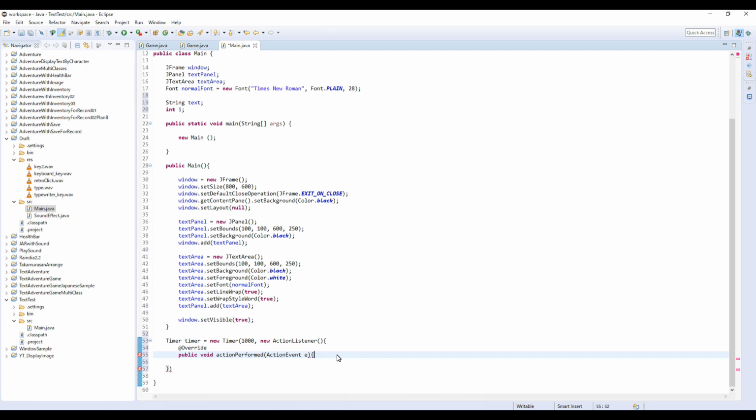Then we're gonna import this ActionListener and also this ActionEvent. Okay. And see, this round bracket starts here and ends here, so everything is inside of this round bracket. So make sure to type correctly, otherwise you receive an error. So we created this action listener for the timer. Then we just need to type the result of this timer inside of this actionPerformed method.